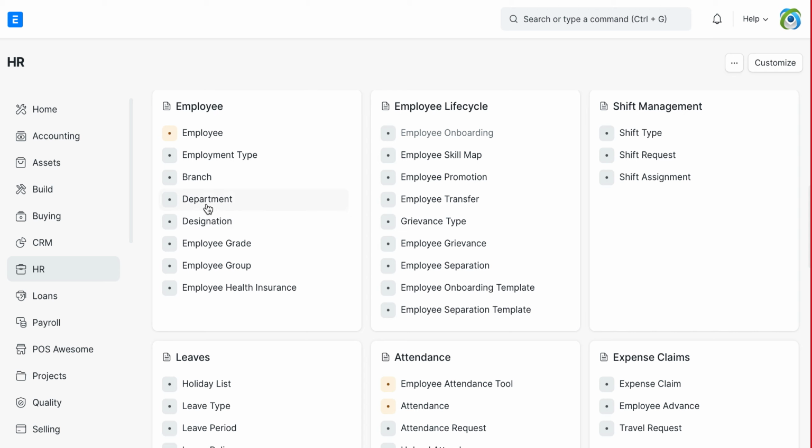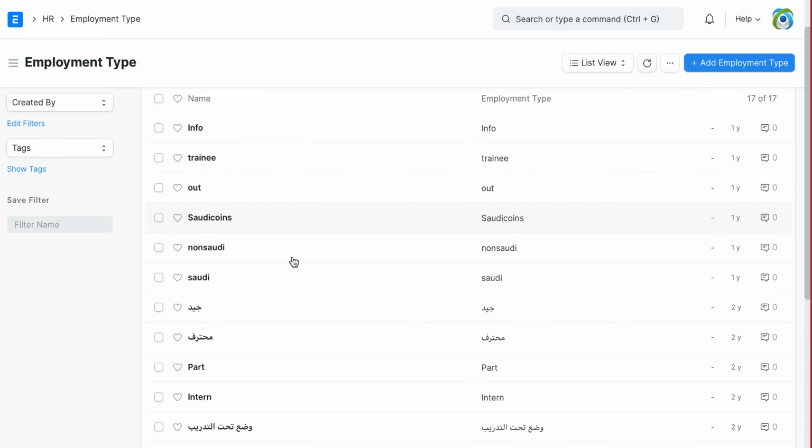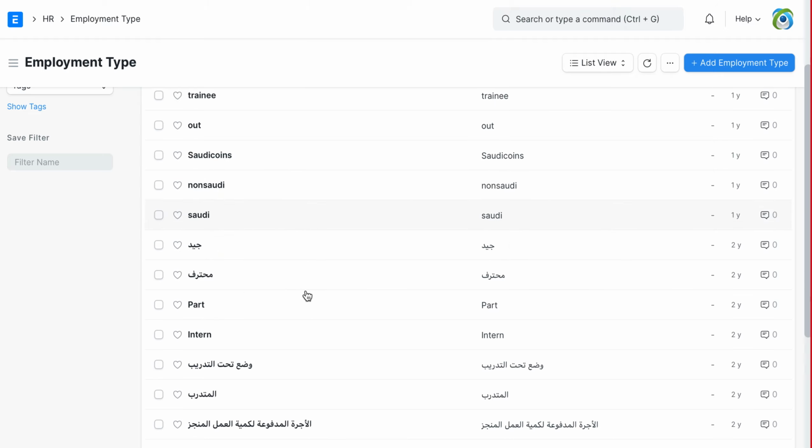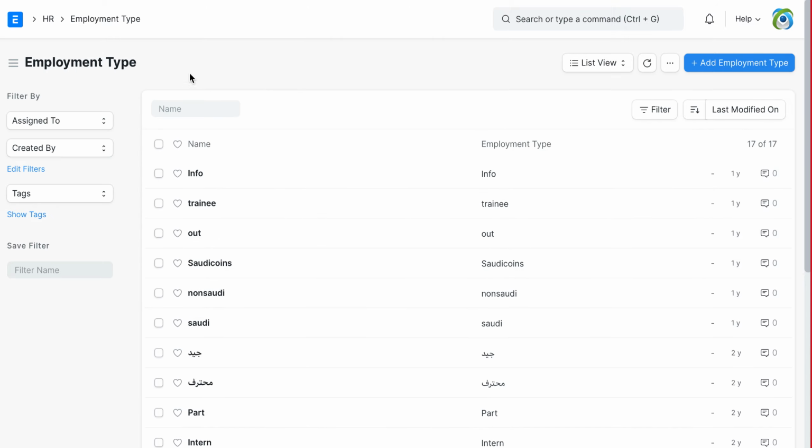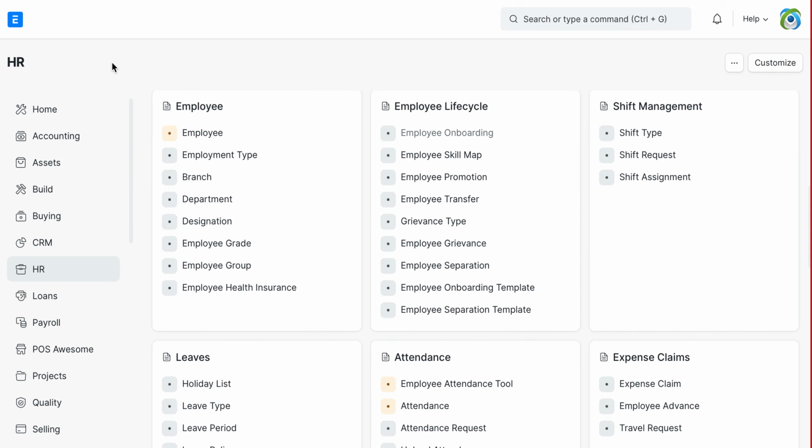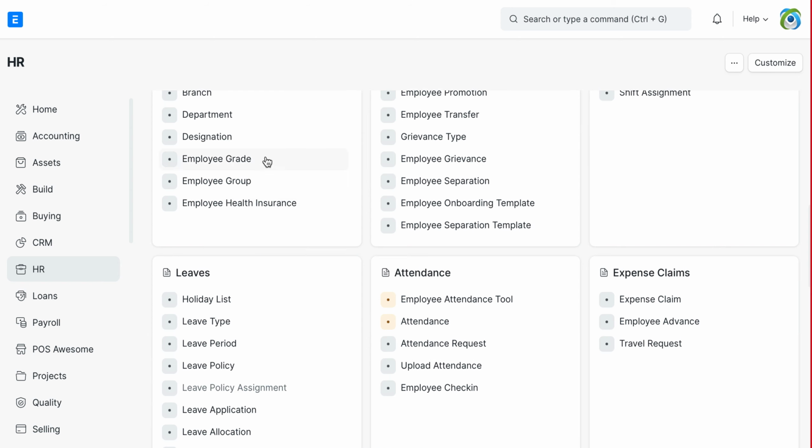Okay, departments, designations, branches if we have, and employment type. This is for whatever you would like to do. It's not necessary. All of this is not mandatory, but it helps when we're making reports. But what is mandatory, for example, is to have a holiday list.